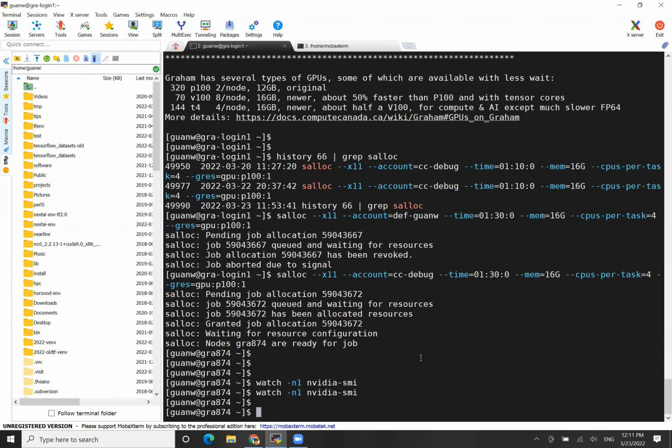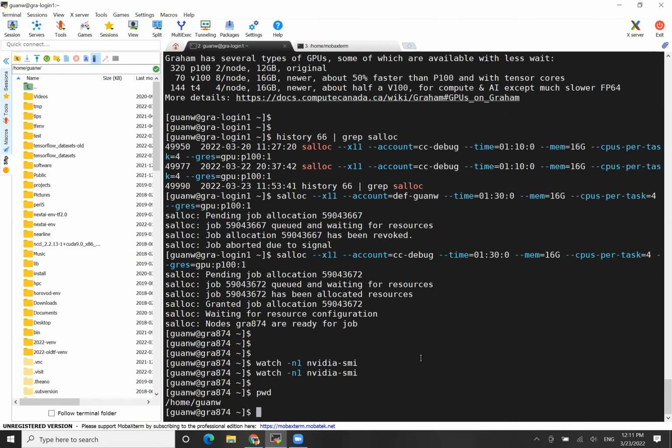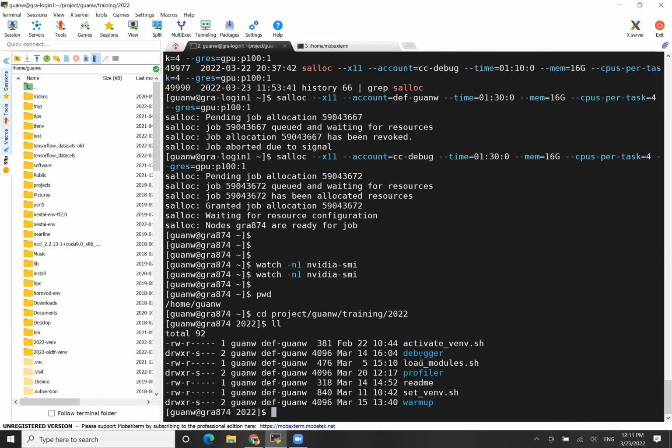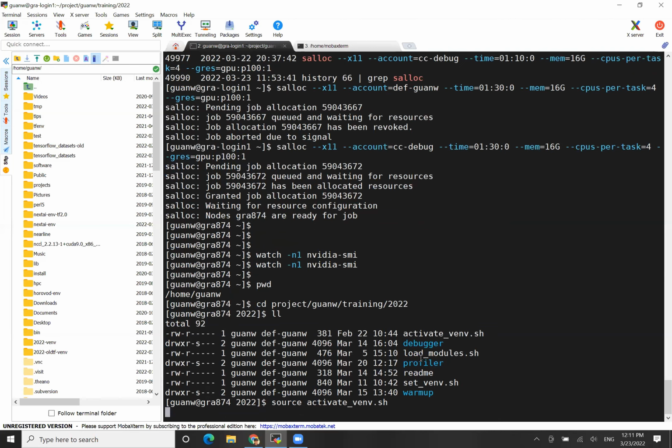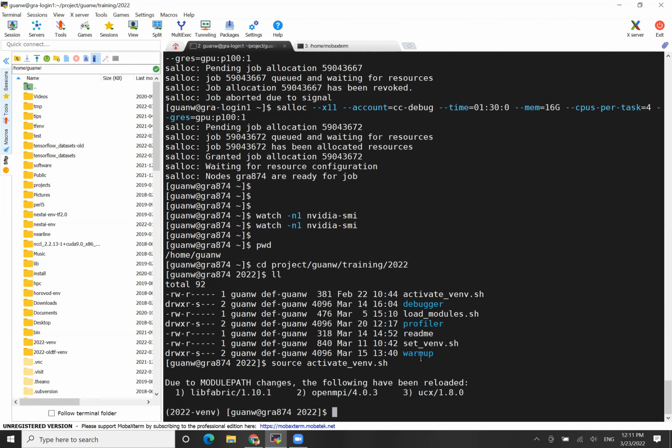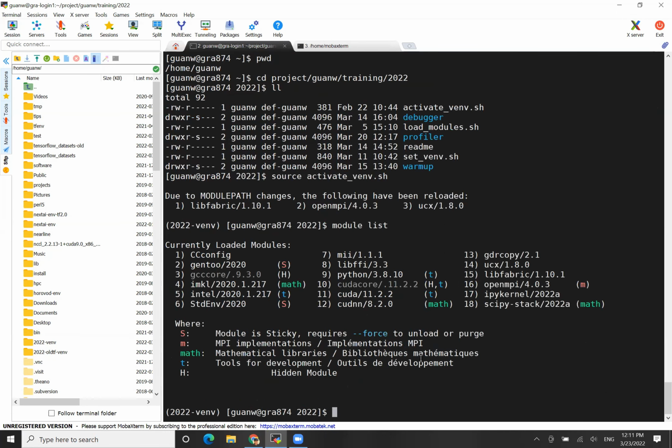Okay, so once I log on here, I go to the directory that contains my source code. Okay, here it is. First thing first, I'm gonna activate my virtual environment and load all the required modules. If you do a module list, you can see here I loaded CUDA, cuDNN. I also loaded the SciPy stack.